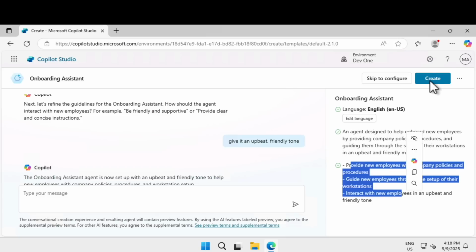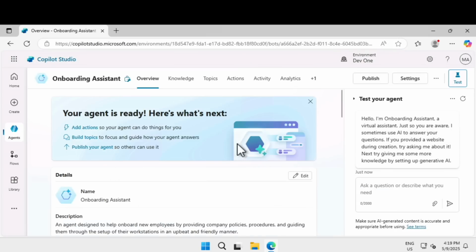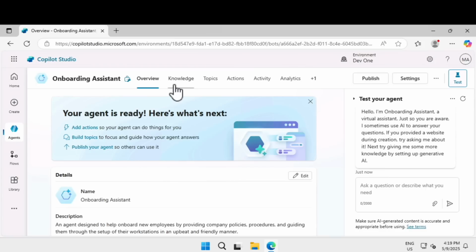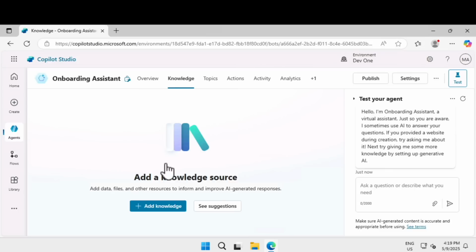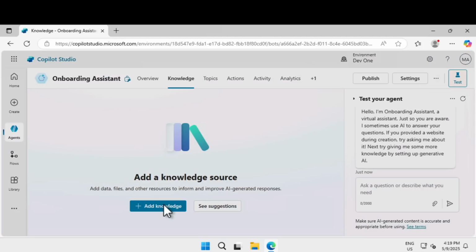We're going to click on create, and now you can see that the basic structure of the agent is created. At the top, we have the knowledge tab. This allows you to add additional knowledge. We haven't added any knowledge to the onboarding assistant. To do that, all you have to do is click on add knowledge.